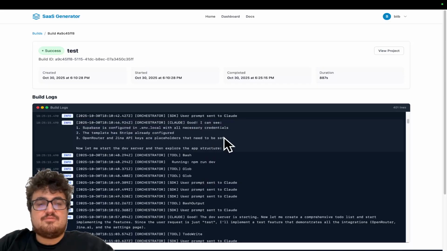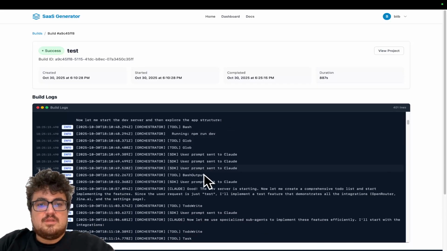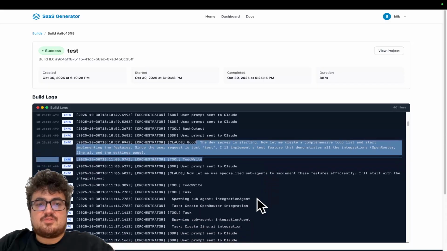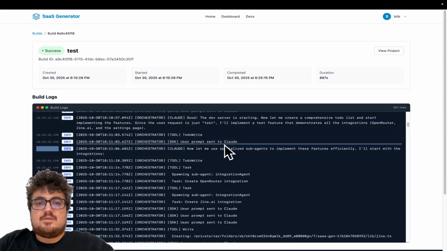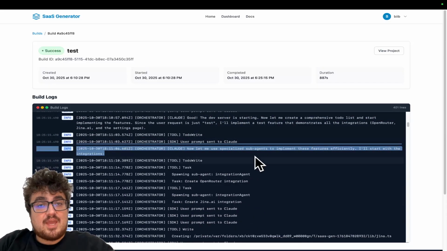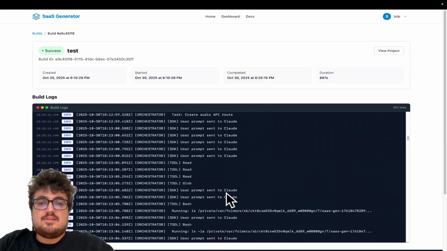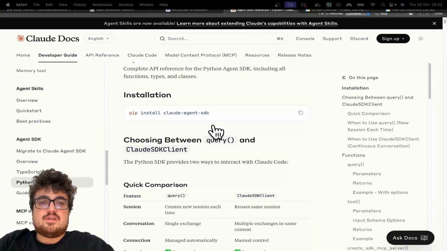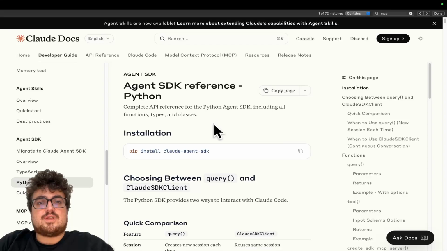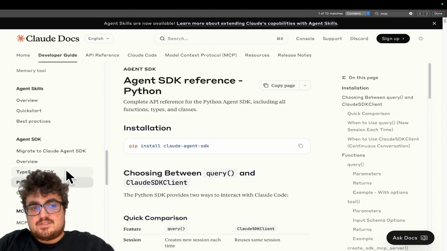Good, I can see Supabase is configured in .env.local. Good, the dev server is starting. Let me create this. Here's the user prompt. Now let me create specialized sub-agents to implement these features efficiently. I'll start with the integrations. I have not done anything special here, guys. All I've done is allow Claude Code to code itself, right? In this case, it's TypeScript.